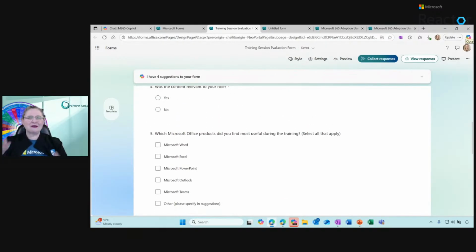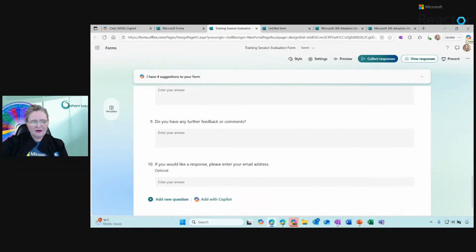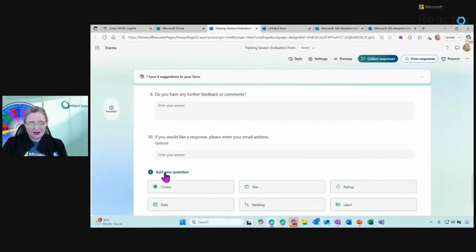Instead of regenerating the whole form, sometimes you just focus on something if you haven't quite done your prompt right. So now I've got just Office products. I could put in all the products of the E3 or an E5 ecosystem, whichever way. Now that I have all my suggestions and I'm ready to go, you'll see I can even come down the bottom and say, I missed a couple of questions. I can add a new question.